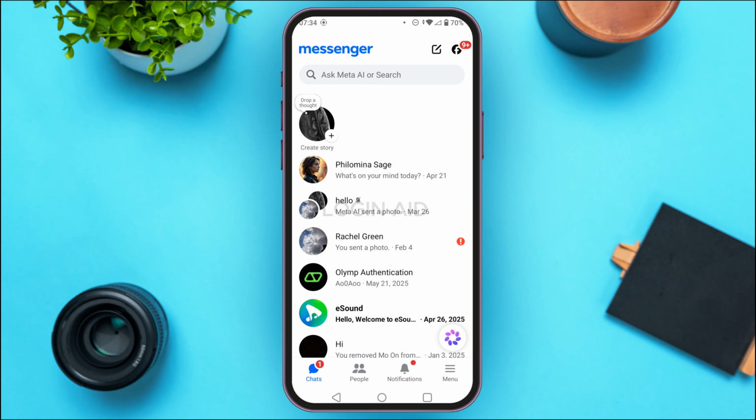Now simply do not interact with the Meta AI button that you can see right over here on your screen. Once you do that, you'll be able to reduce its presence. So that is how you remove Meta AI from Facebook.